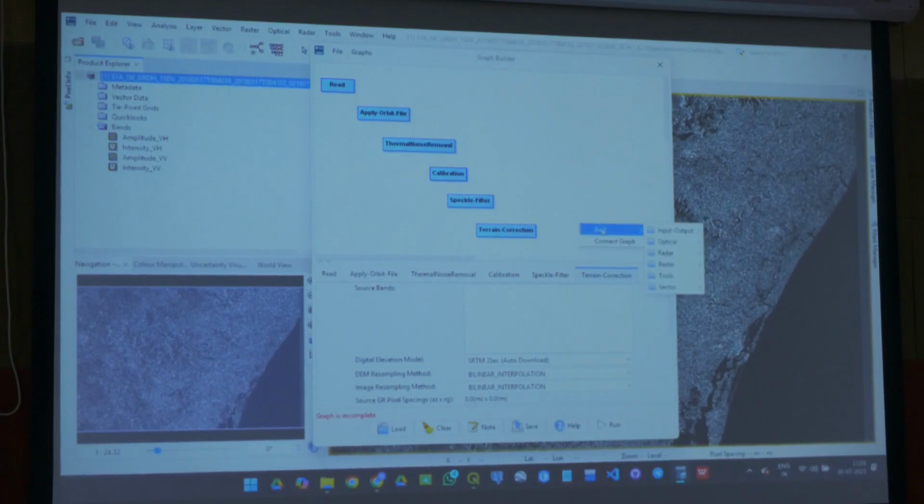So after performing this pre-processing, we need to write the output file somewhere. So input, output, write. So this is the whole process, starting from the input data set to output.